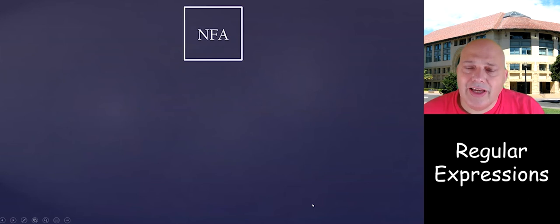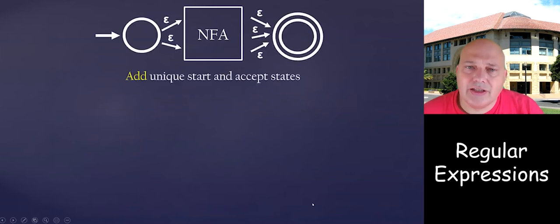So let's give a hint of the proof. You start with an NFA, you add a unique start and accept state, and the idea is that over time we're going to get rid of everything in between, all the original NFA, and we'll stay with a single edge from start to end, and this single edge will have as its label the regular expression that corresponds to the language accepted by this NFA.